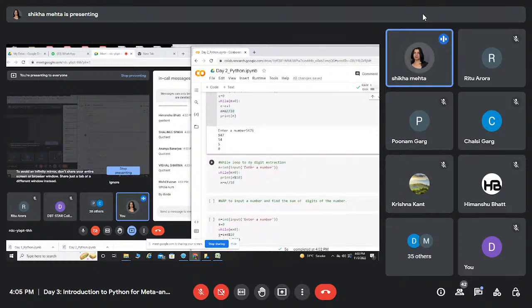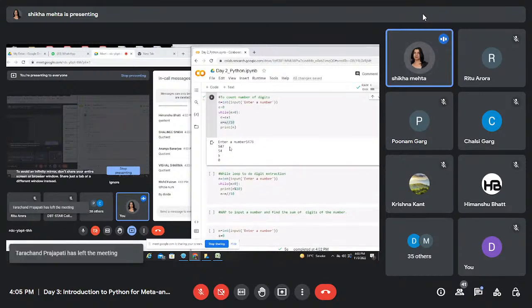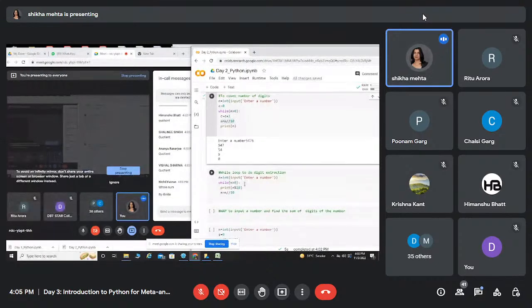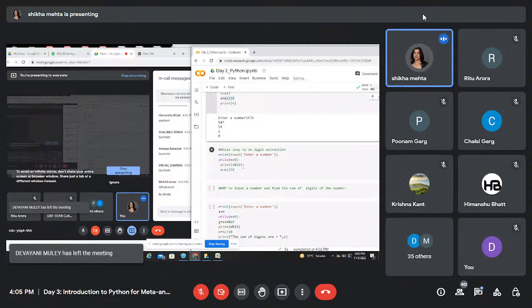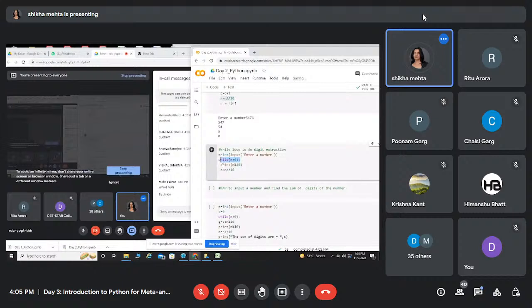Now again, here we were just trying to find out the count of the number of digits in the number. Now I want to extract the digits, 5, 4, 7, 8, or 7, 6. So again I'm taking the input from the user, while n greater than 0, print n percentage 10. What will it give, the percentage symbol? What is the output for the percentage symbol?